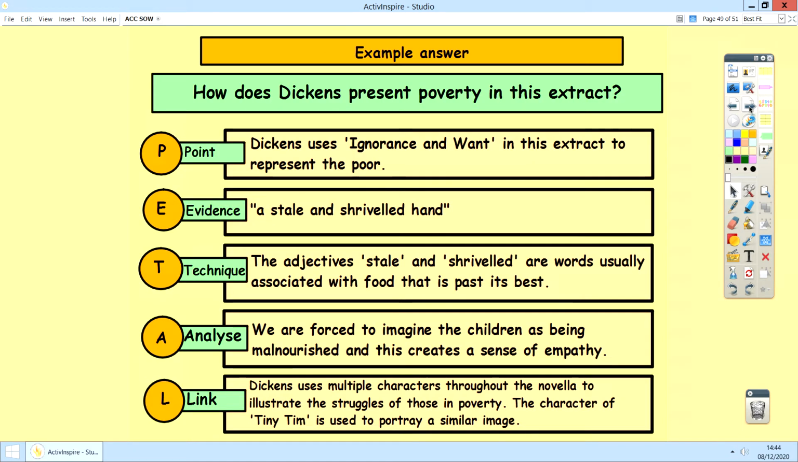Right, so here is an example answer. This is the bare bones of a petal paragraph. So if you can do this, it's a great start. So how does Dickens present poverty in this extract? The point that I'm going to make is Dickens uses ignorance and want in this extract to represent the poor. My evidence of that is "a stale and shriveled hand."